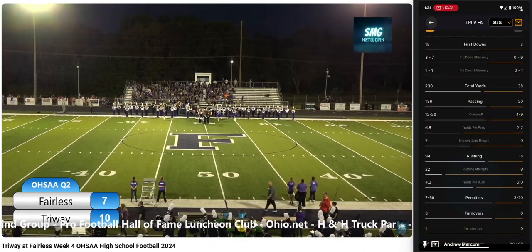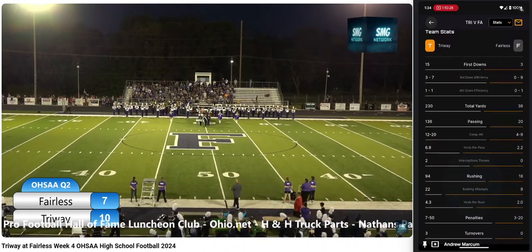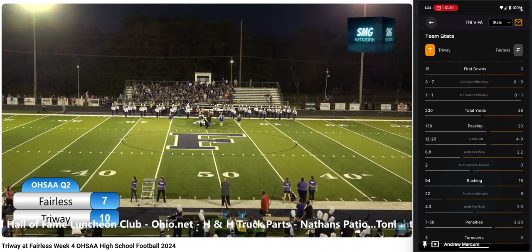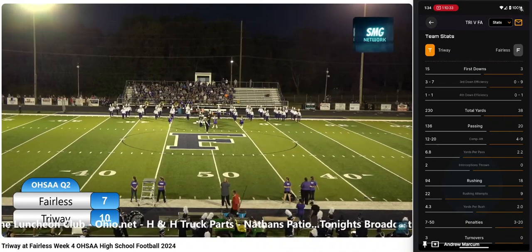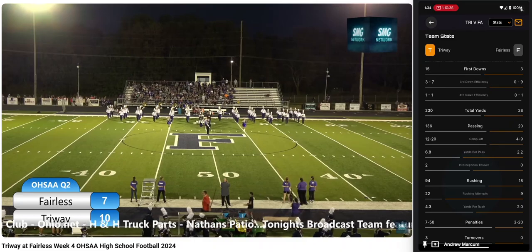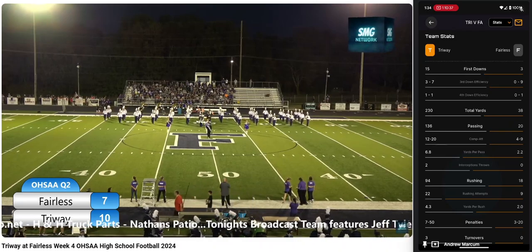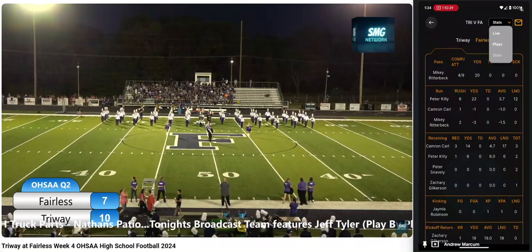You have time of possession, so you can basically have all this stuff for media and everyone at halftime. Or you can email a coach if they want to check it on their app or on their phone from the locker room. So that's it. Let's go ahead and go back to our live.